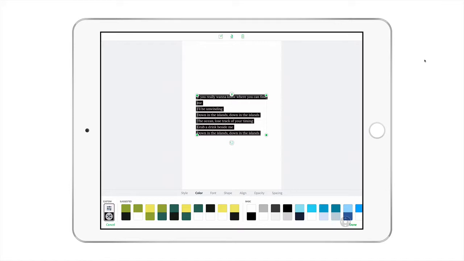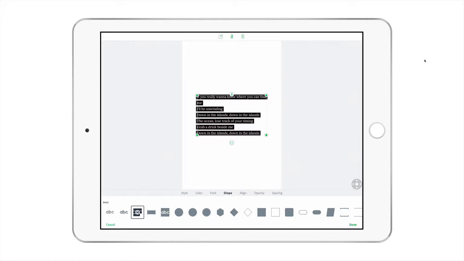So let's first start with shape. You can see here you have style, font, color, shape, align, opacity, and spacing. All right, so I first want to change the shape. And what I mean by shape is that shape you see behind your text. And by default, it is a square. So let's change the shape by clicking on shape.